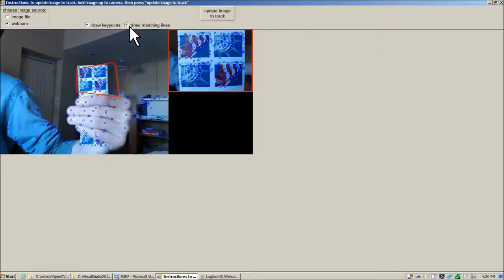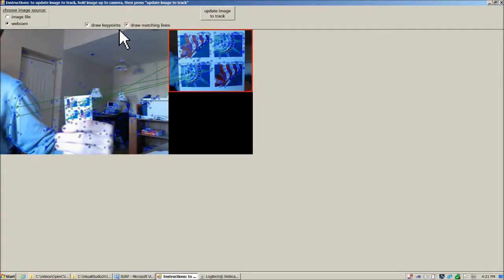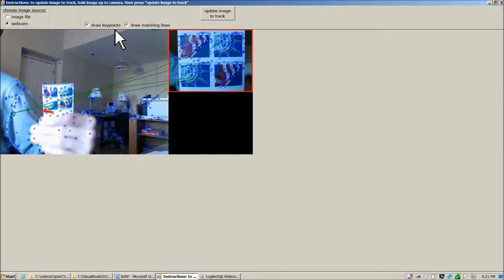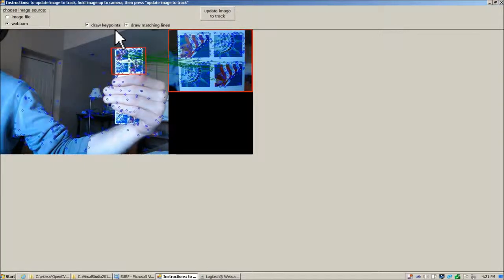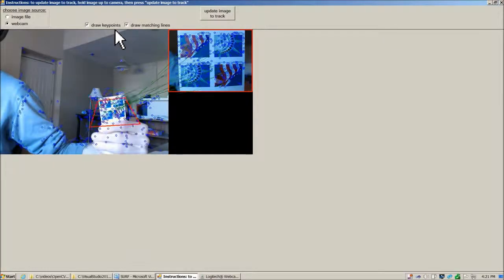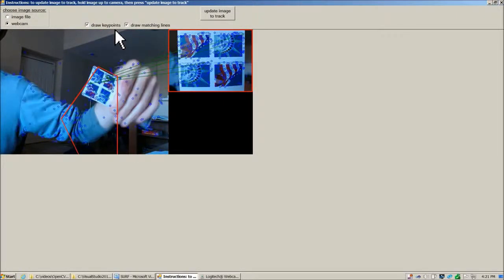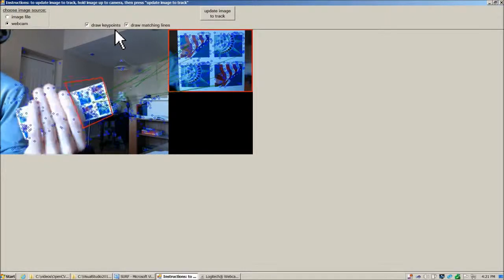And there we go. Let's go ahead and turn on the matching lines. You get pretty good tracking there. And in this one section the lighting isn't quite so good in my apartment here, but the other three corners of the image, it tracks pretty well. And again, it's rotation invariant, so we can rotate it any way we'd like. As long as we don't move it too quickly, we are going to find it's going to track pretty well.